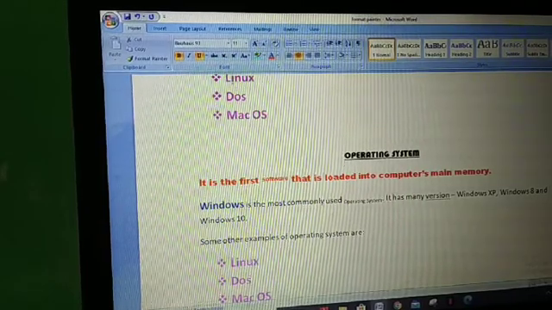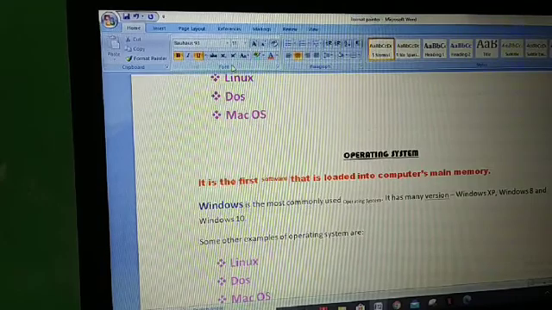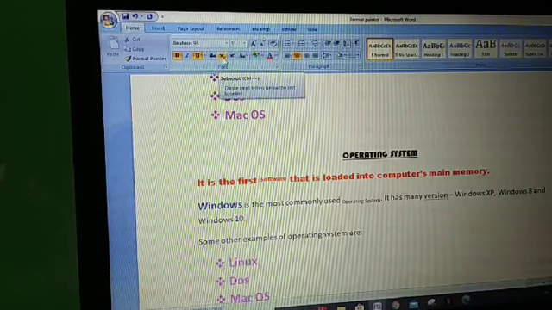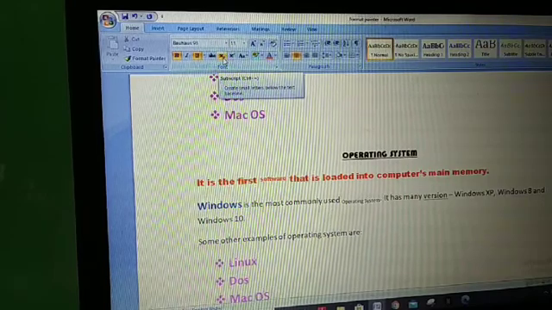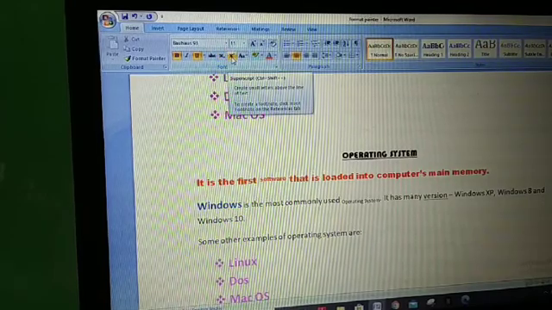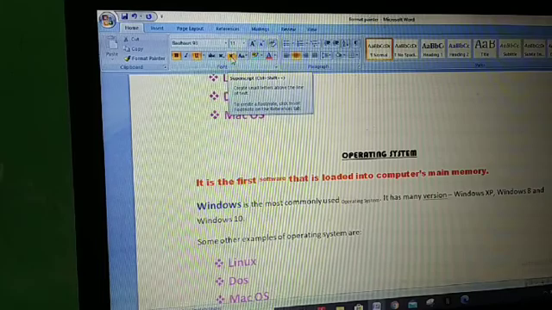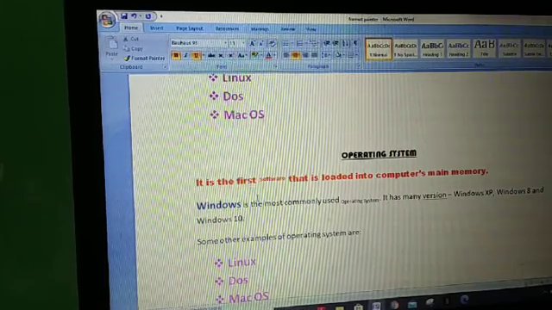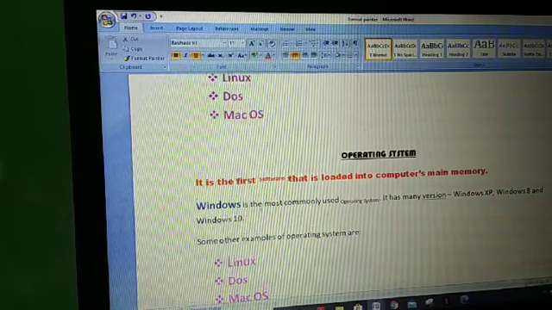And here you can see in the Home tab, the Font group. This is the Font group, and this X button is the subscript button, and this one is the superscript button. So here are superscript and subscript. I hope you understood.